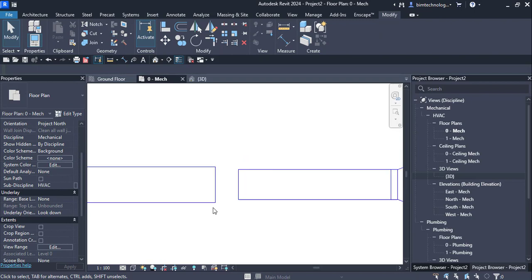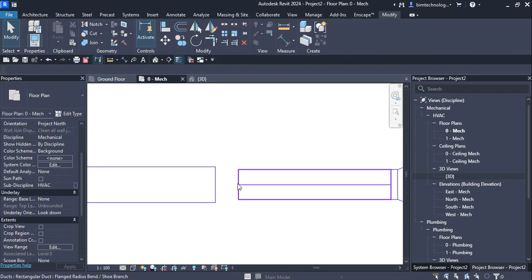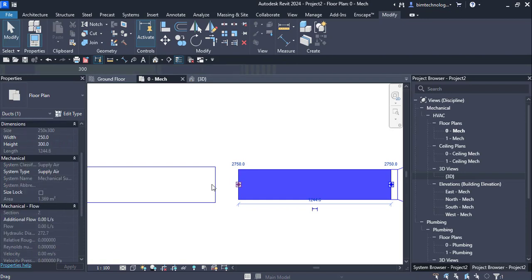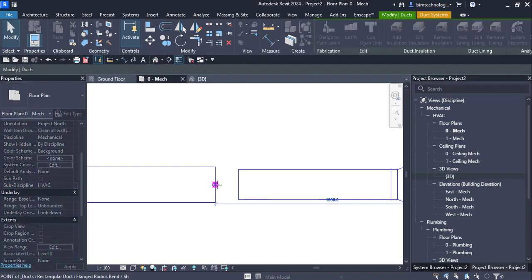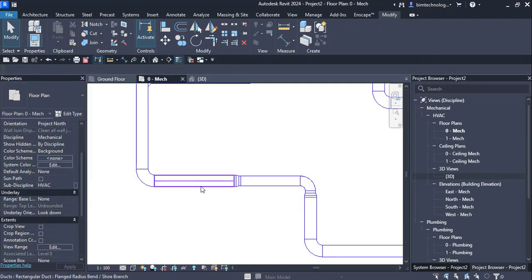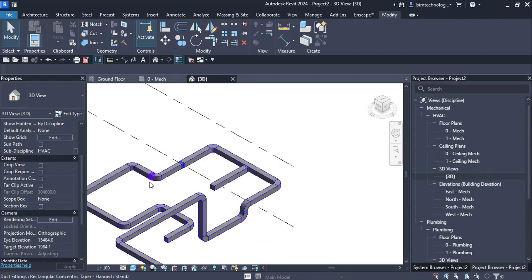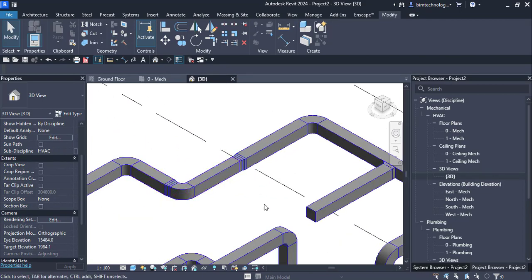So that will be something that we will be teaching you later on. If you now further connect this particular duct with the connector, drag with the connector and click here, you see a transition is created between the two ducts. Here you can see that the duct is connected with a transition. In the 3D view you can see how the duct is connected with the transition. So this is where you can create different sizing of the ducts.